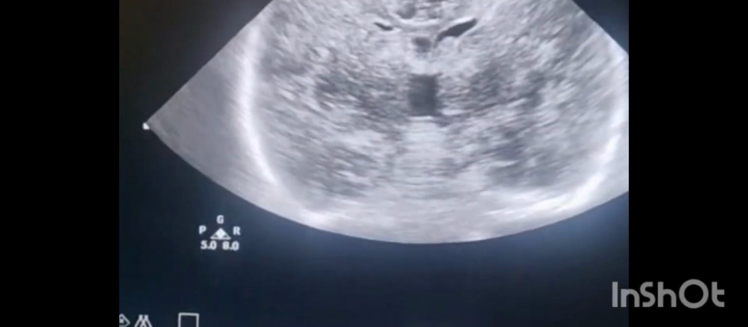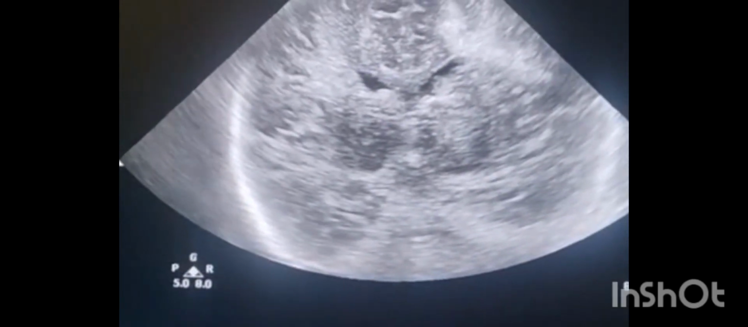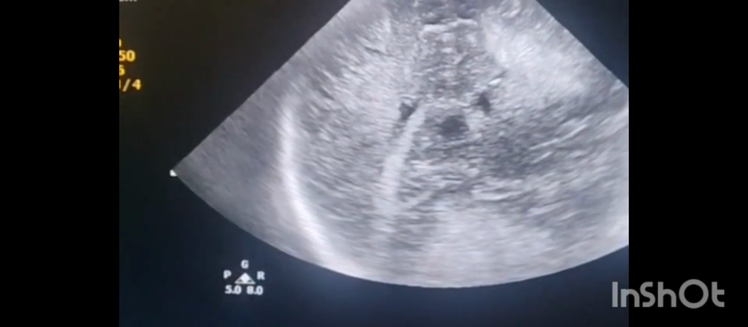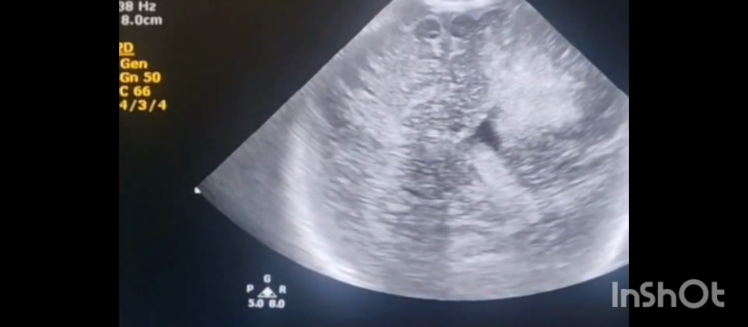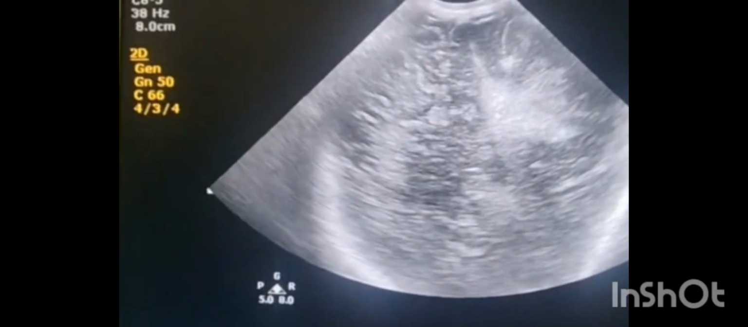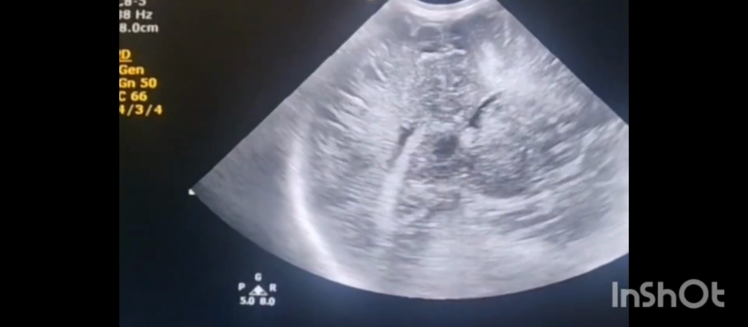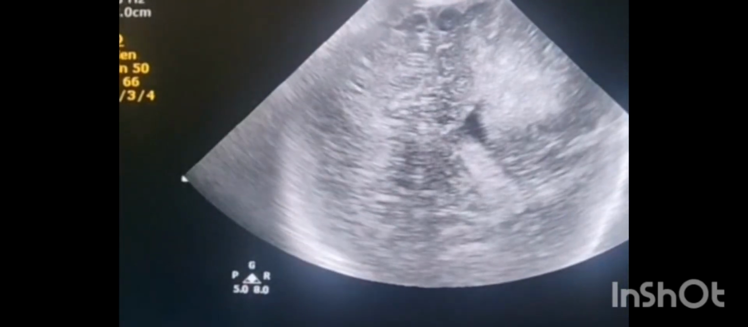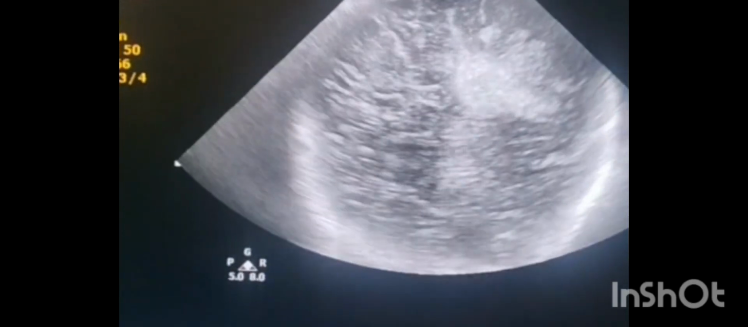You can see it beautifully, and somebody can point at it with a pencil or something. Yeah, that one. That is a hyperechogenic shadow, and possibly it is a hemorrhage or infarct. Okay, now you see. Yes. This is the pathology. Any bleed in the parenchyma, we call it grade 4 intraventricular hemorrhage.